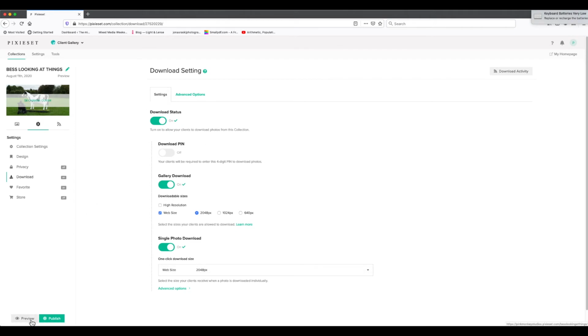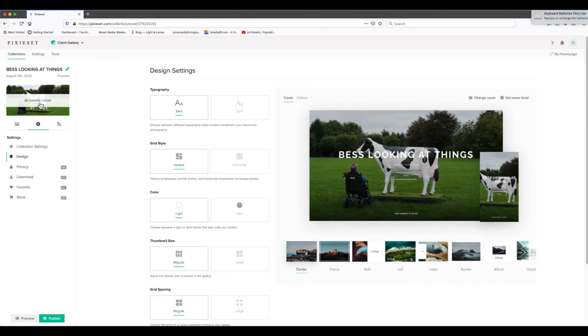So at this point you can either preview or publish, but I want to look at the cover image first. I like the cover image that we're going to go with. I'm just not crazy about the way that it's going to view on a mobile device. So this little vertical rectangle thing here, that's how it's going to view on a phone or an iPad.